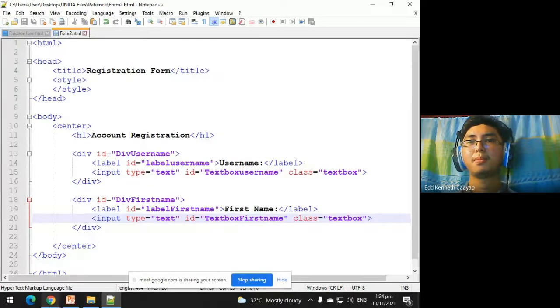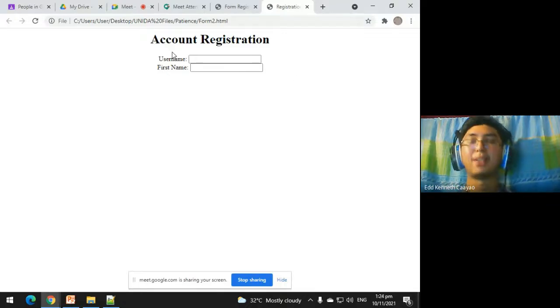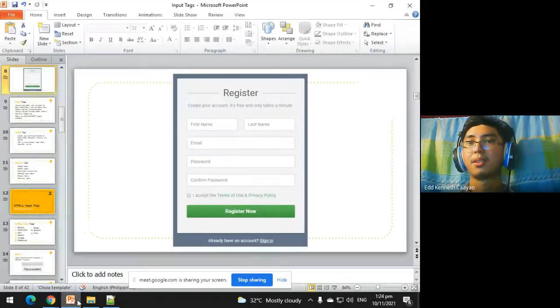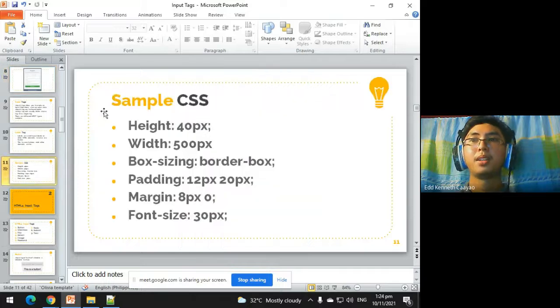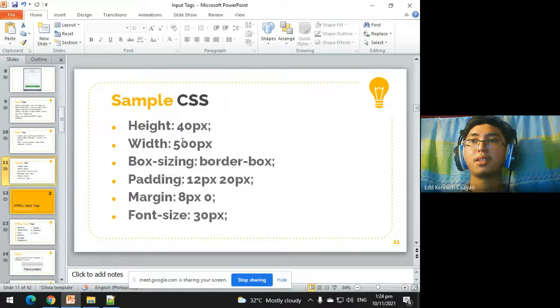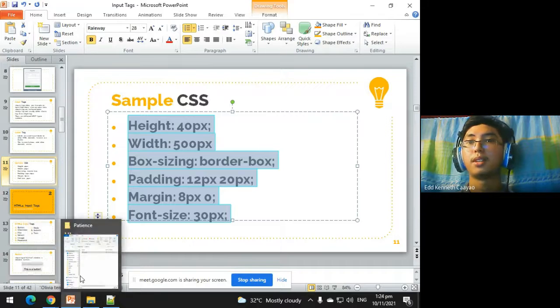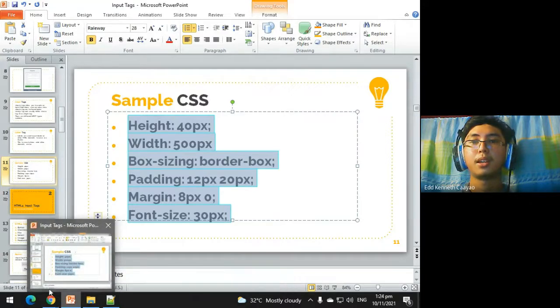Now, tinitingnan ko to. I'm looking at this, medyo pangit siya. Walang CSS pa, wala pa siyang CSS. Kaya tuloy mukha siyang dikit-dikit. Let's fix this first. I have here the sample CSS that we are going to be using. I'm going to copy and paste this at ilalagay ko siya sa chat natin. Wait lang ah.